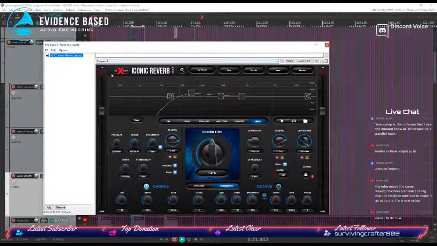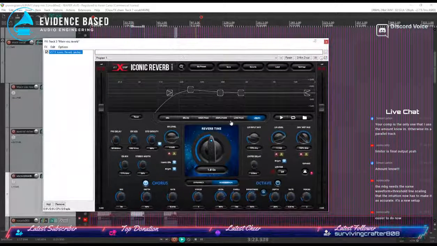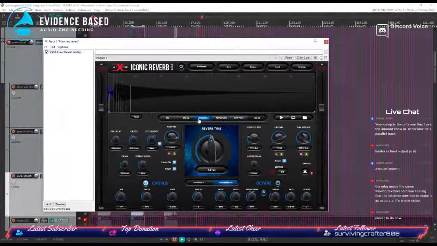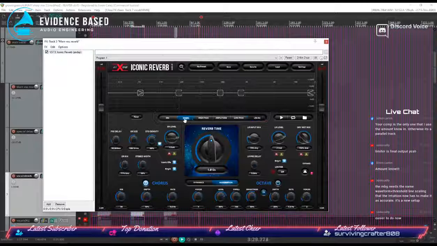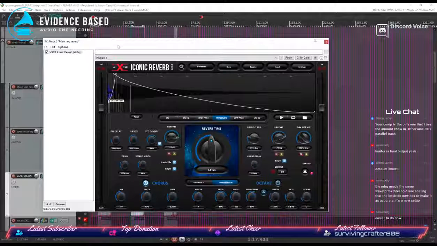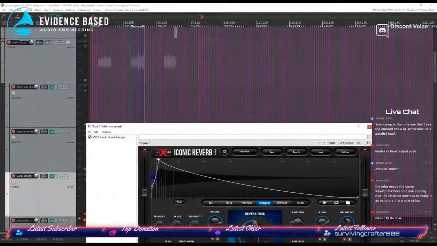I don't know why it's looking so weird. It's working fine. I guess that's just the way the GUI is for the EQ. But yeah, let me pull it back up.